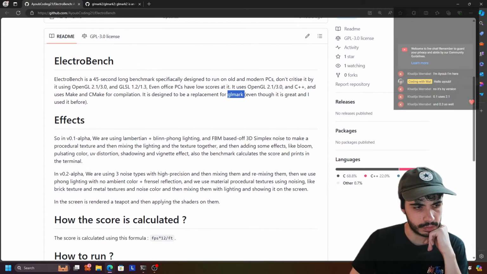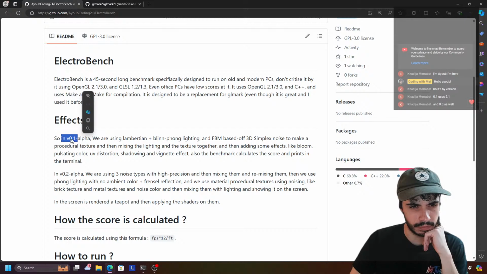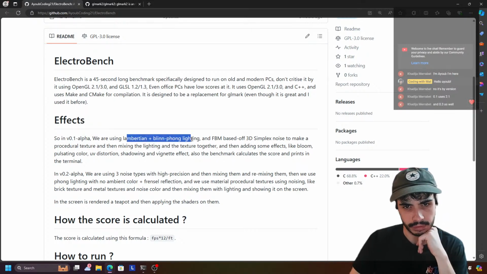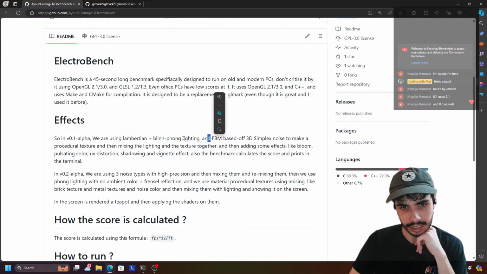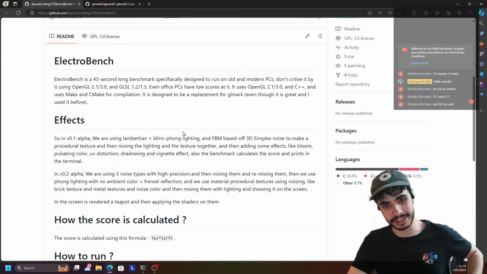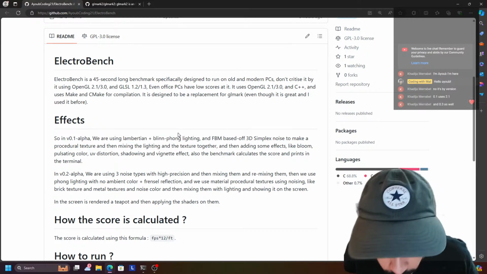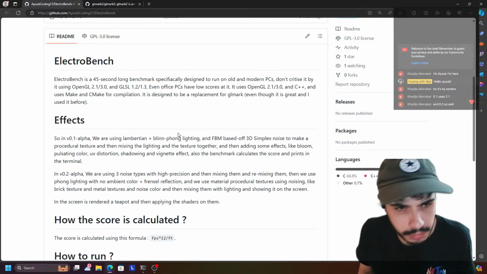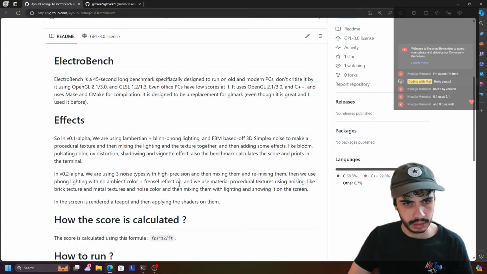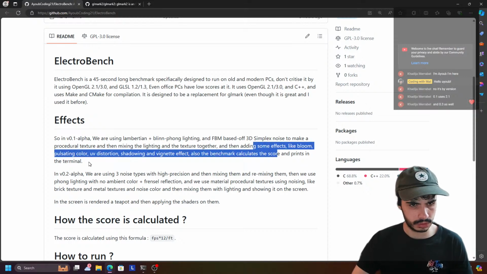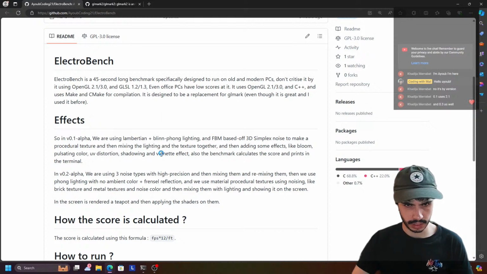Effects. Oh, you've got some graphics effects. So in V 0.1 alpha, we are using Lambertian, Blinn, and Phong lighting. Nice. I learned about that at university. I remember that now. And FBM based on 3D simplex noise to make a procedural texture, and then mixing the lighting and texture together, and then adding some effects like bloom, pulsating color, UV distortion, shadowing, and vignette effect. Also, the benchmark calculates the score and prints it in the terminal.